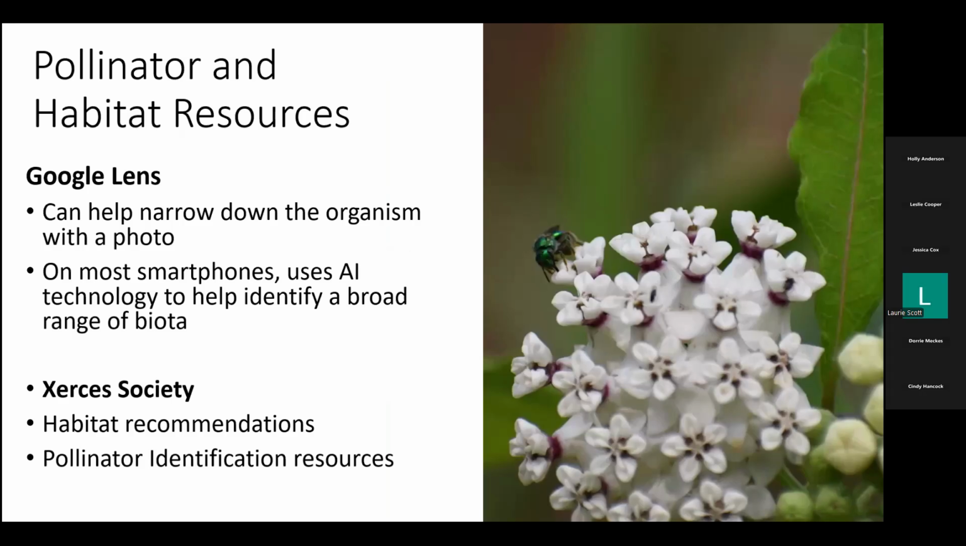When all else fails, even for me, I go to Google Lens. Sometimes using Google Lens on your smartphone just simply helps narrow down a lot of the noise that iNaturalist pulls for you, and helps you hone in more on what you might have.